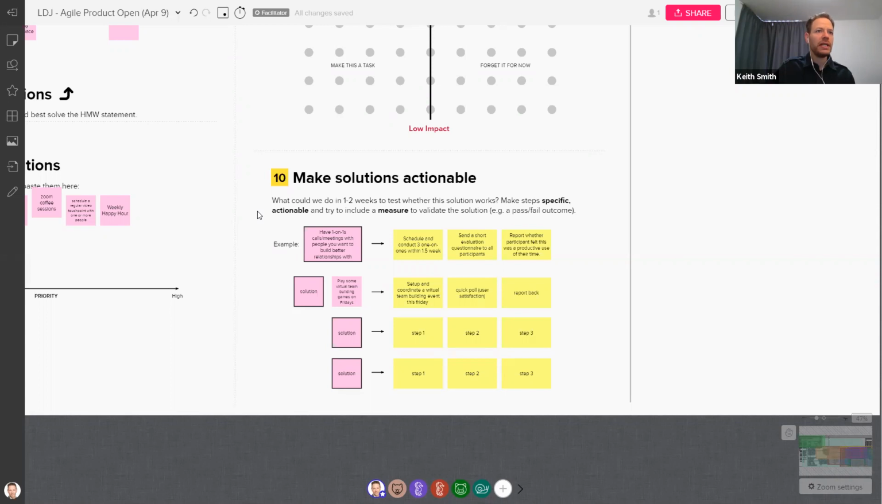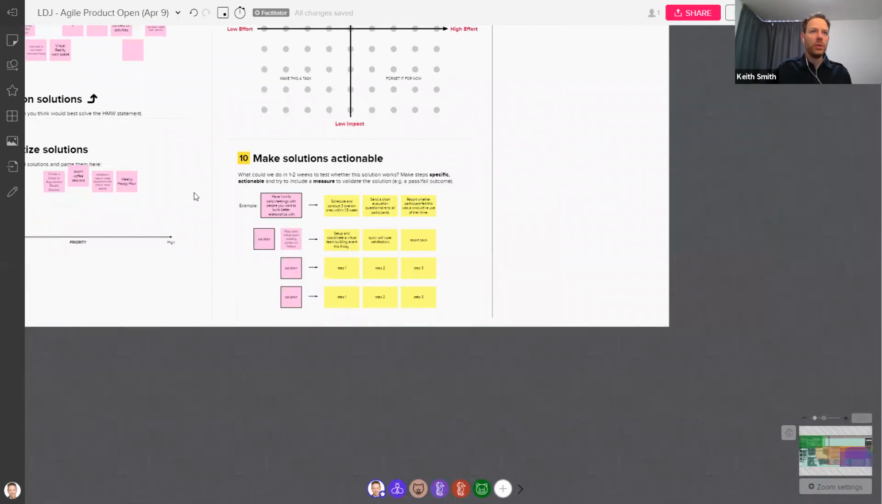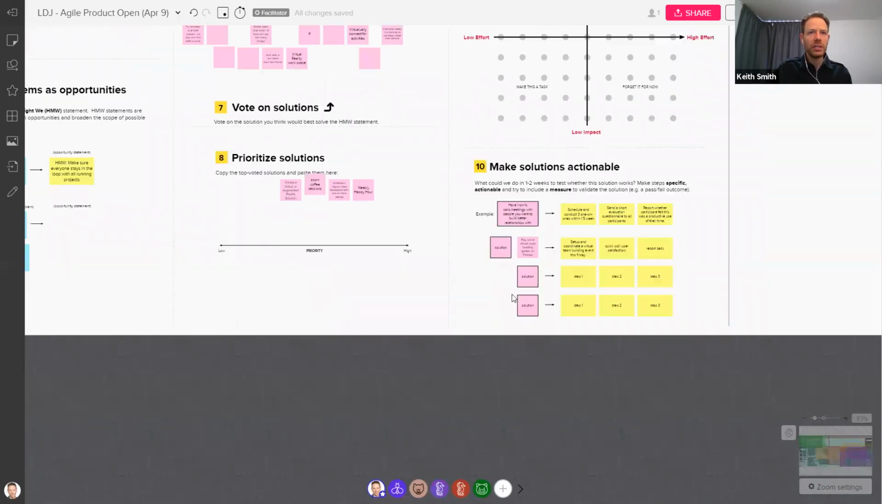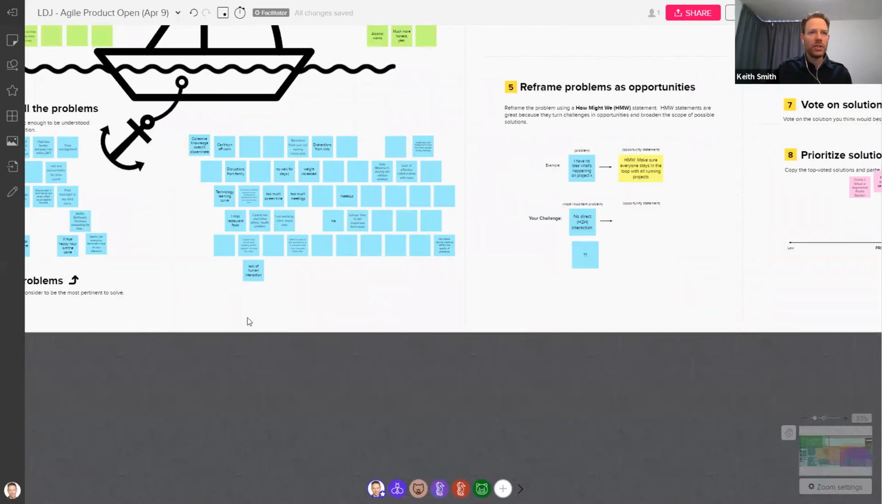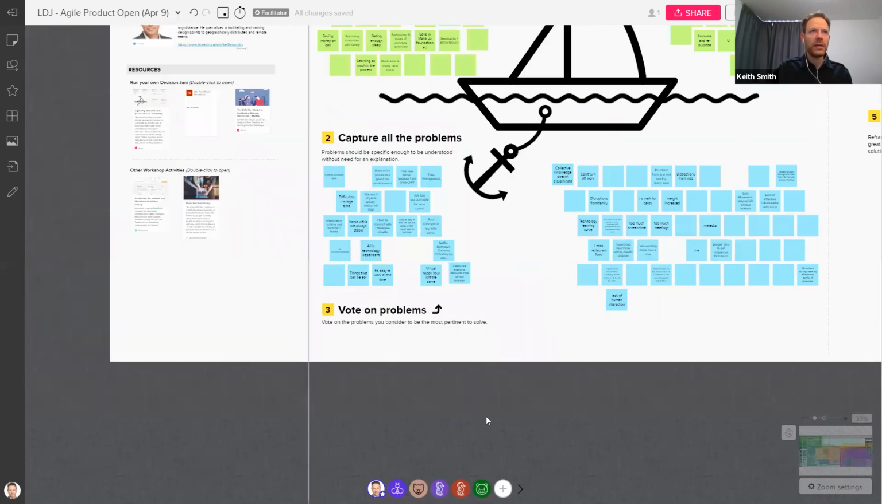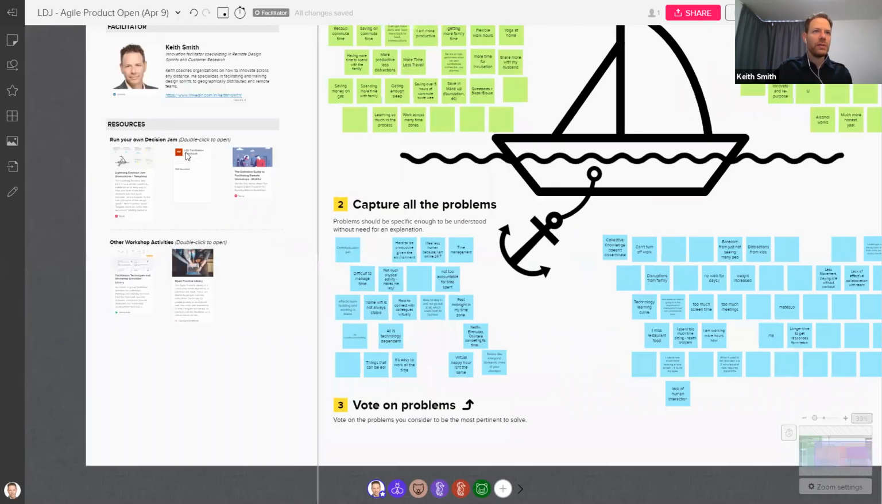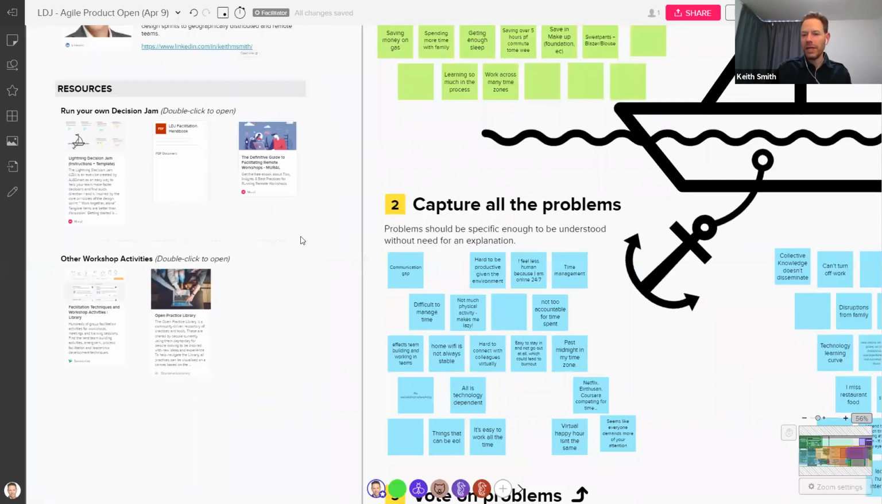Where can I find the Lightning Decision Jam to use with my teams in the future? Good question, Key. If you go all the way to the left of the canvas, you will find a resources section, and there's a whole bunch of links there. I'm just going there now. The top 3 are the key ones that you would use. The leftmost one is a full article containing the template. There's a handbook, and then Mural also has a guide for facilitators.